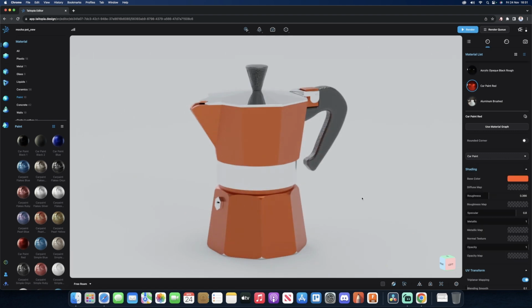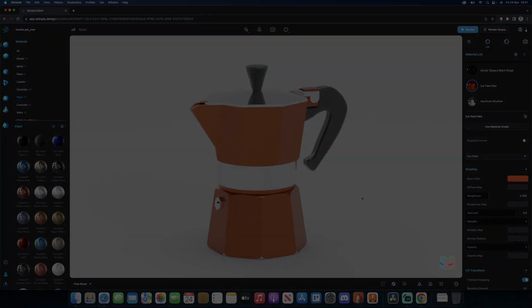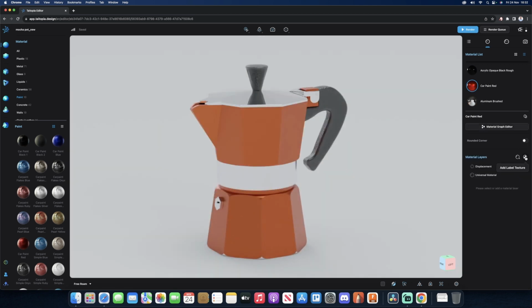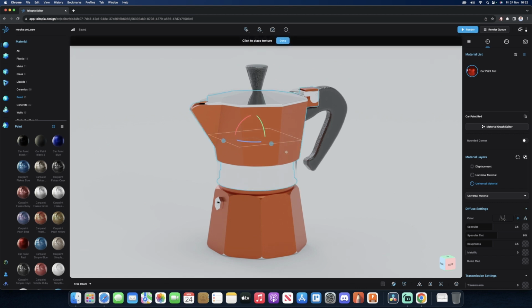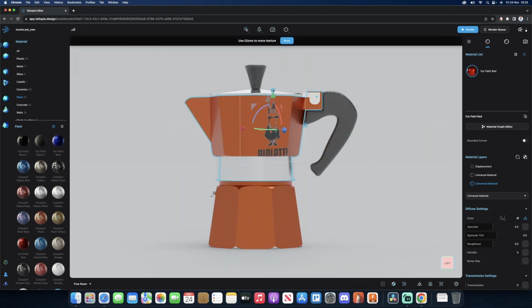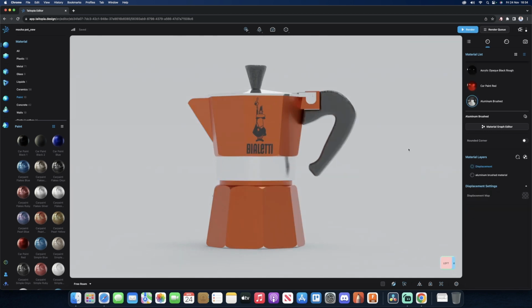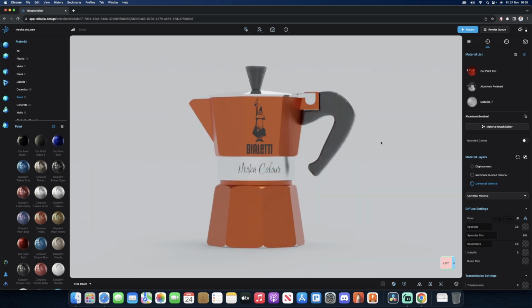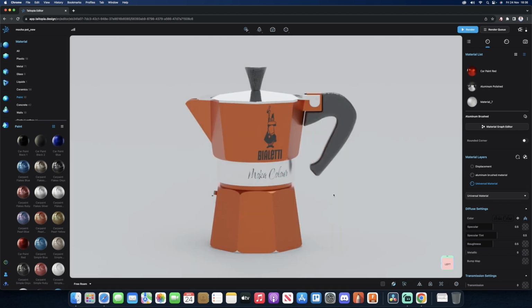Next I'm going to add in the logos just to add a little bit more realism. Find my material, go into the use material graph section, add a label texture. Then I'm just going to use this place texture selection and click on the face that I want. We can adjust it until it looks right. Next logo I'm going to add is on the brushed collar.